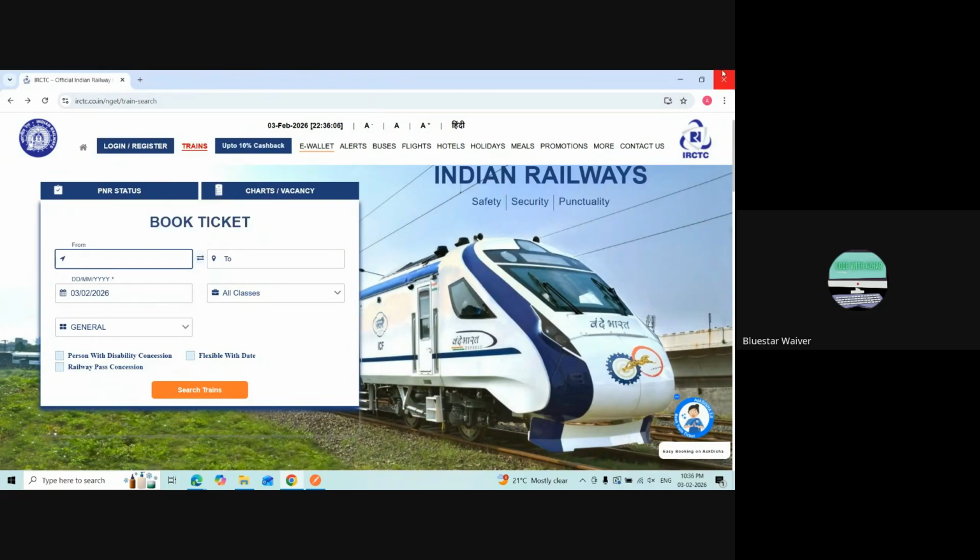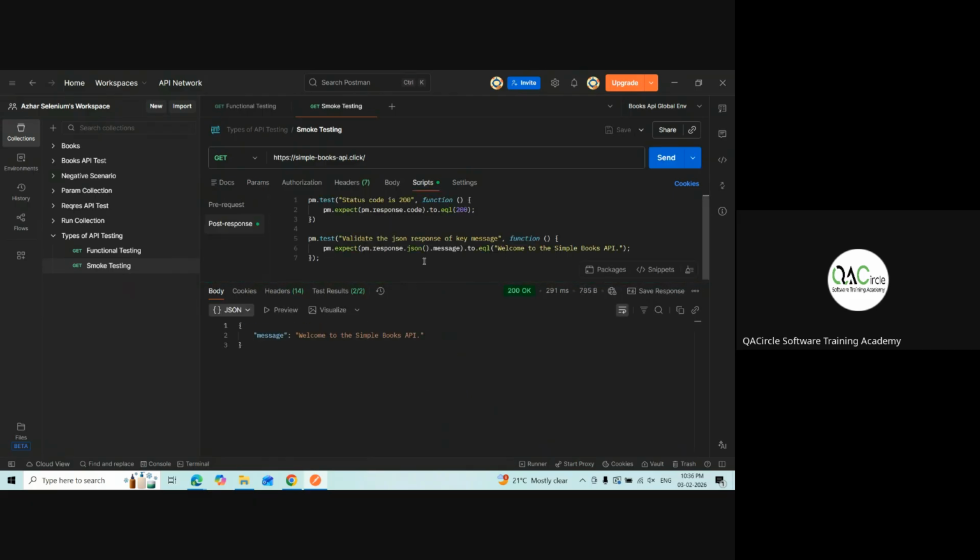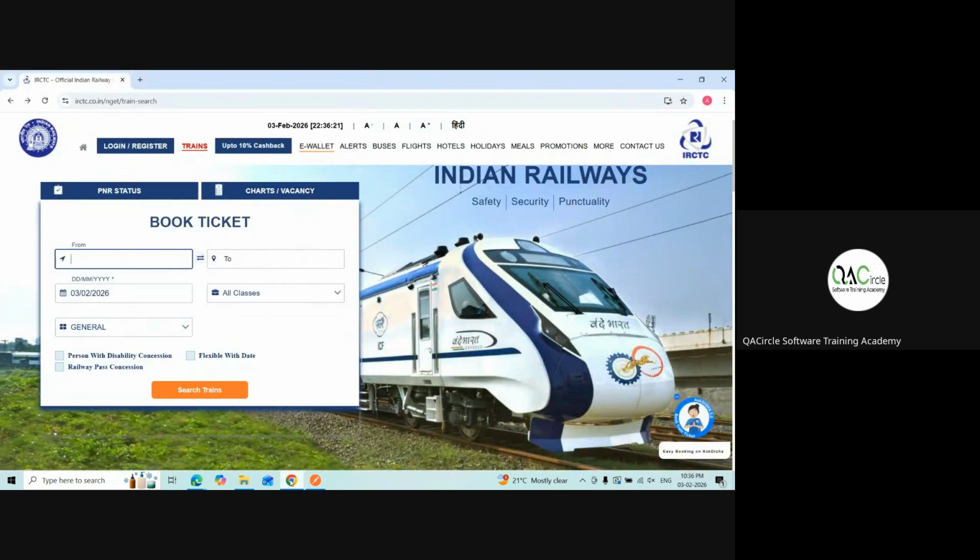Now I'm just taking an example. I'm clicking on send. I'm also having scripts, which is also functional testing, a kind of smoke scenario. Now, integration testing, according to this, if I'm going faster, please do stop me. Just taking an analogy for you guys to understand.